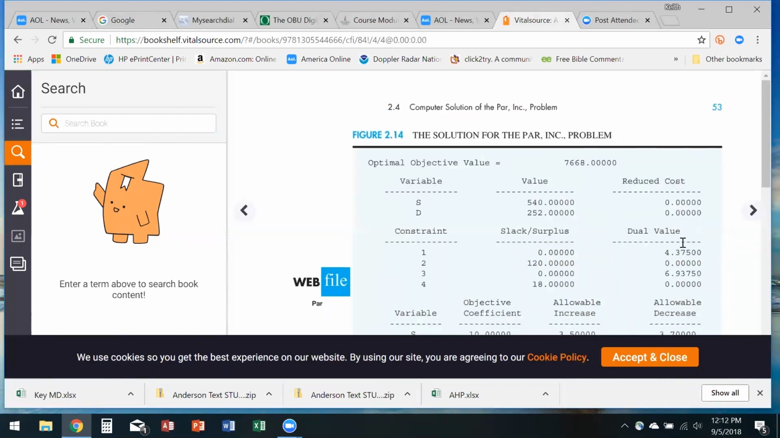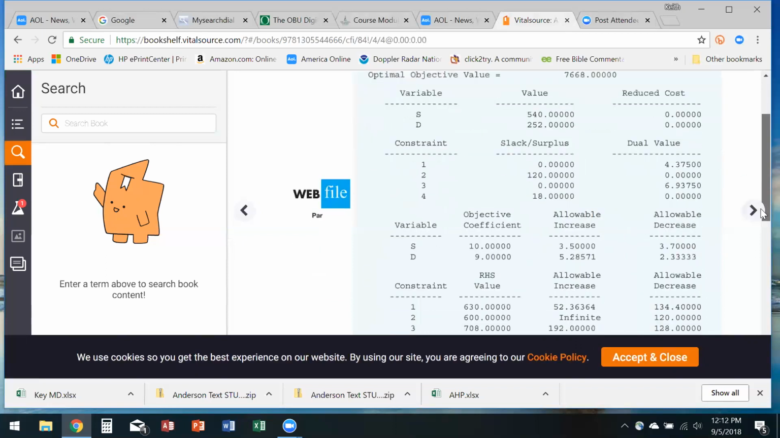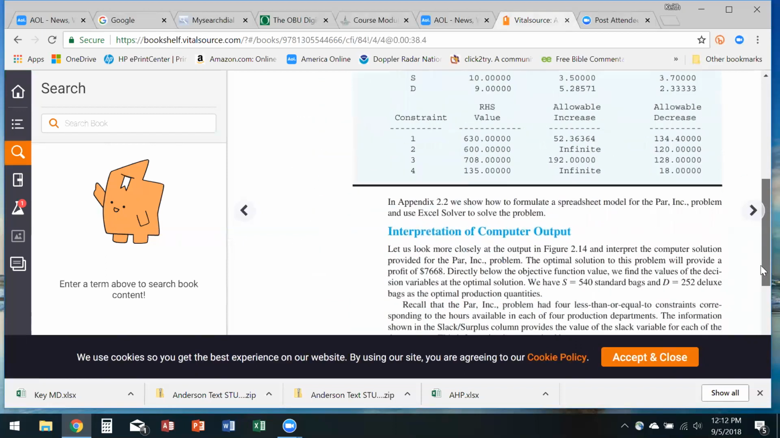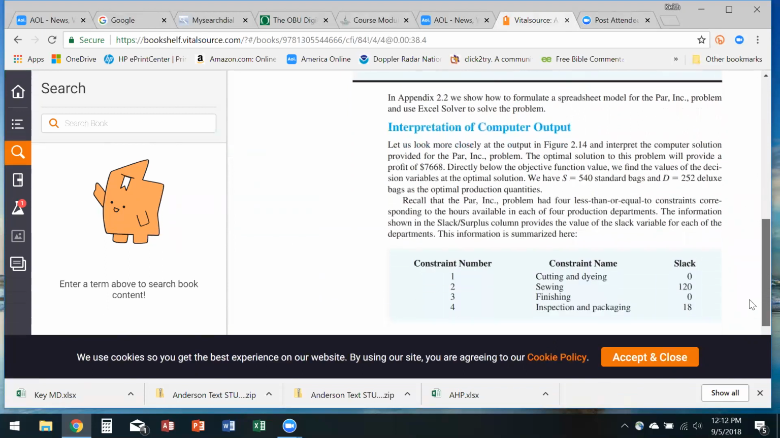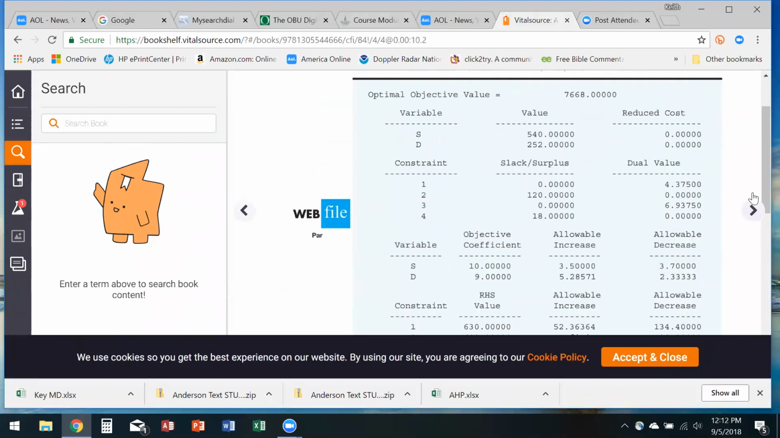Now, the dual value term is also known as the shadow price, and that's how it's expressed in Excel. And the text will give you the definition of what that dual value does. It's like a measure of marginal utility of sorts.